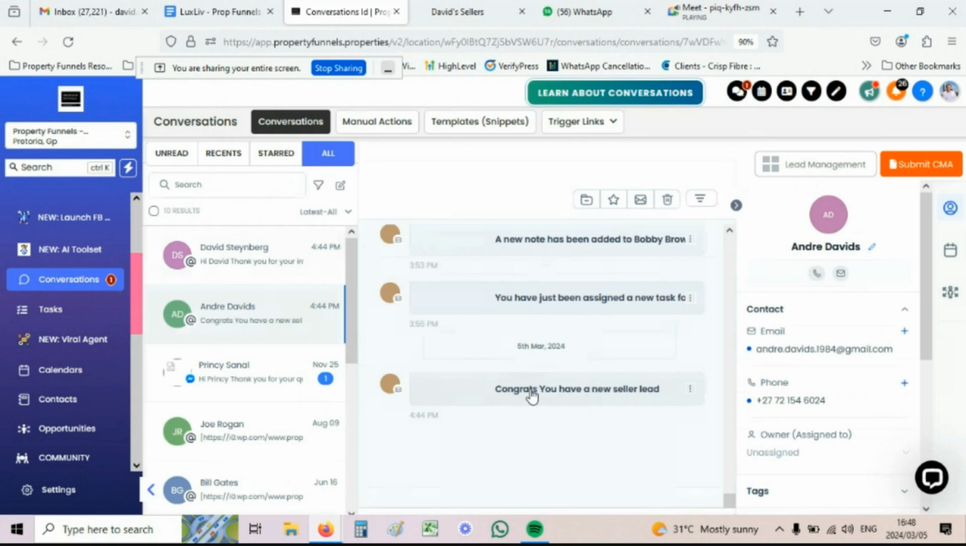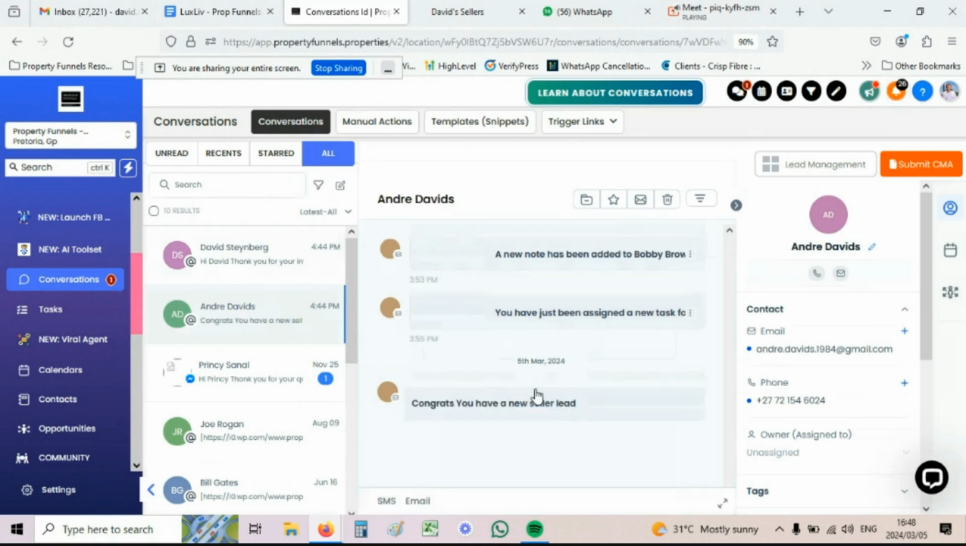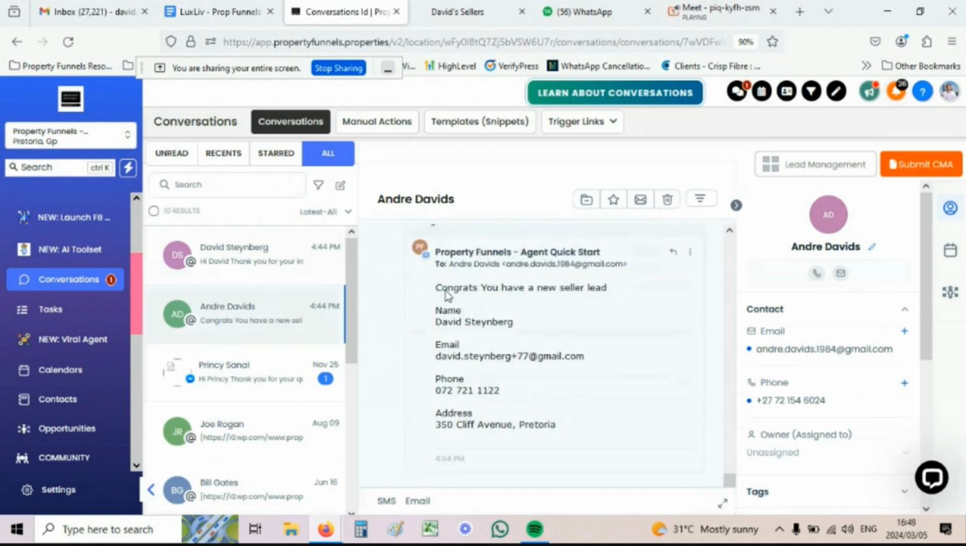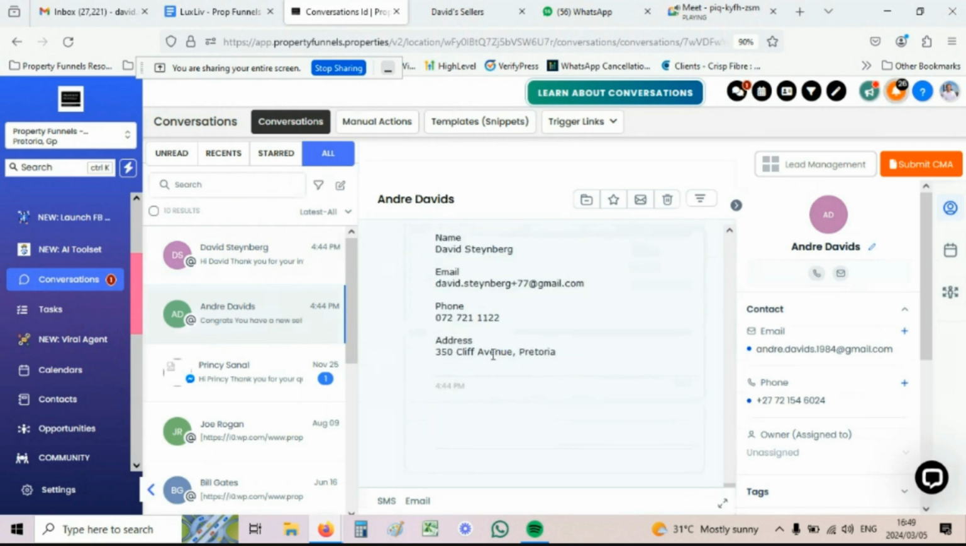Congrats, you have a new seller lead. And if we click on that email, we should be able to see what the contents of the email look like, how the user would experience that notification. So there we go. Congrats, you have a new seller lead. That's the name, that's his email, that's his phone number, and that's his address that he provided to us. So that's how you set up a very simple but effective workflow.